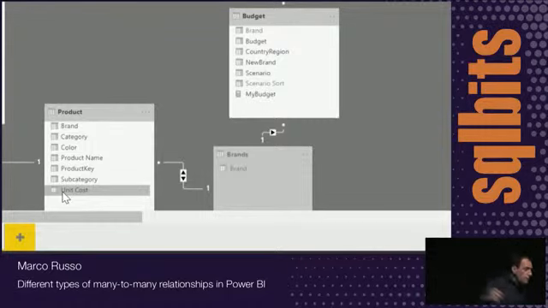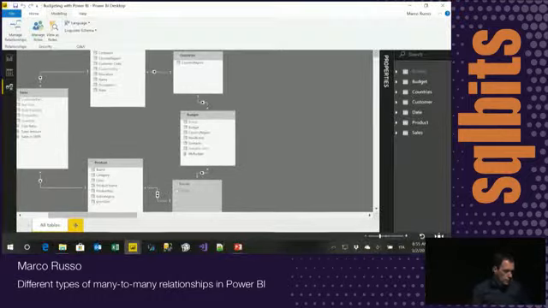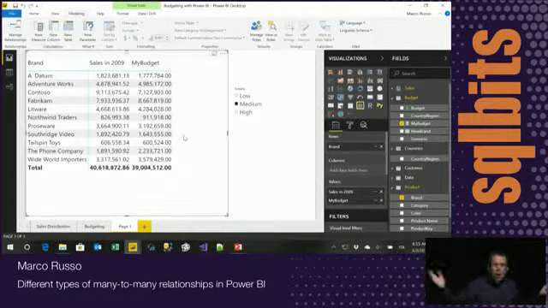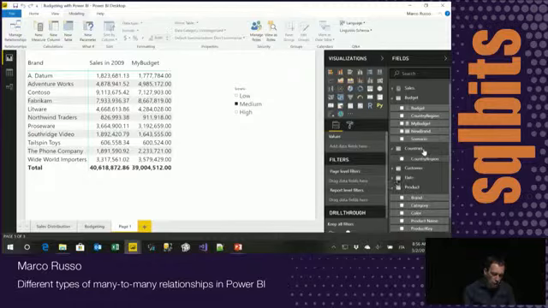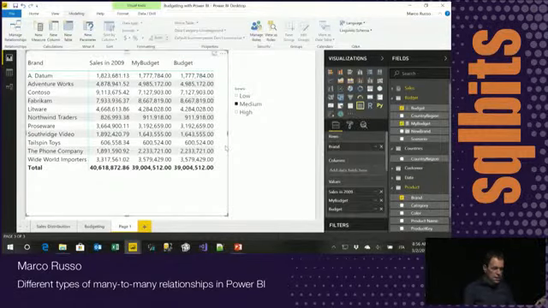And now, because of this, it works. My budget is sum of budget. If I use the budget column without any DAX measure, it works too. It just works. I'm transferring the filter from product to brands. And I didn't use any new feature. This was working 2 years ago. No problems.